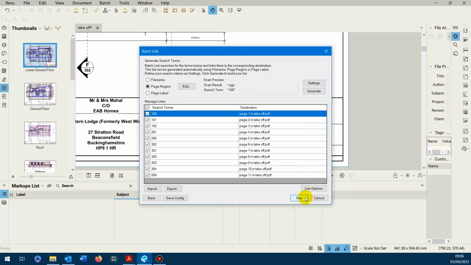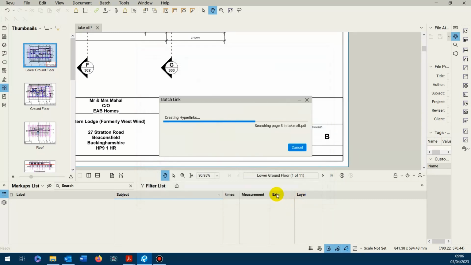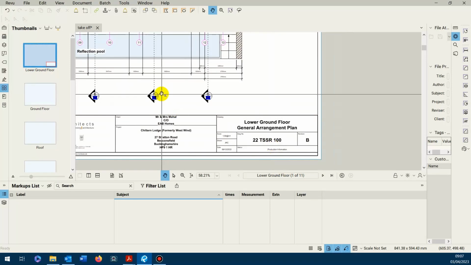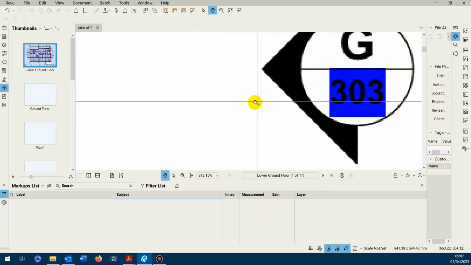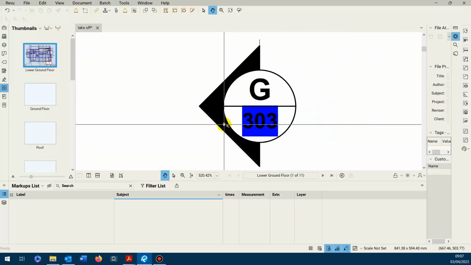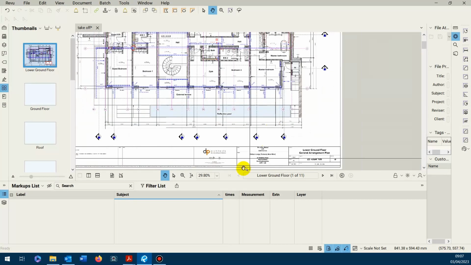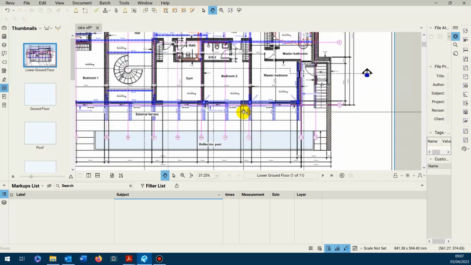click generate, it's picked up all these search terms in all the pages. You click run, and then you can see we've successfully created 54 hyperlinks. Go ahead, finish and close. Now you can set the colour of the hyperlink in the dialog as you're doing this.